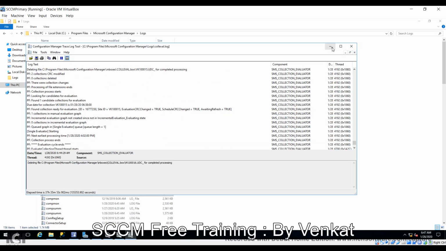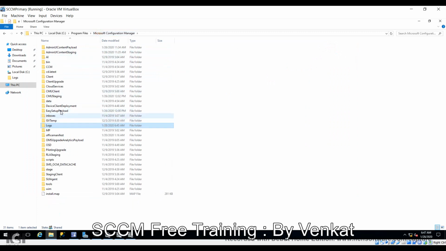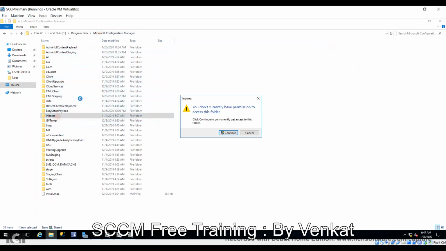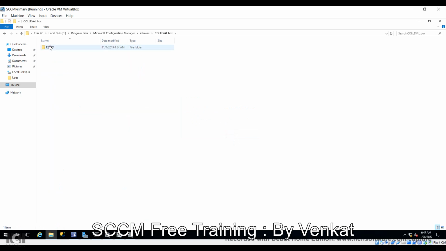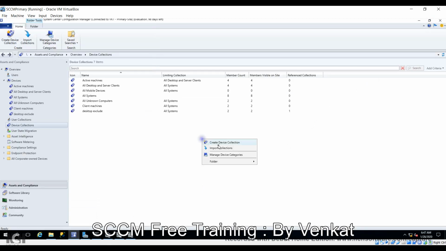And also, if you go to the inboxes, here you can see colleval.box, this one. For now it will be empty. But when you create a collection, it will create a UDC file here, and with your collection, let me show you quickly.